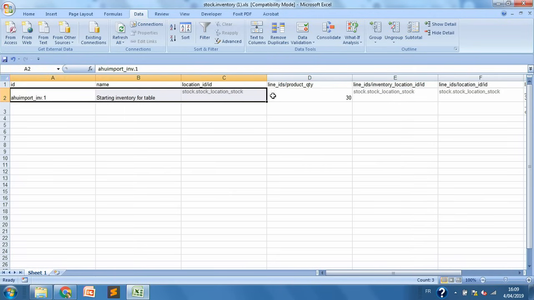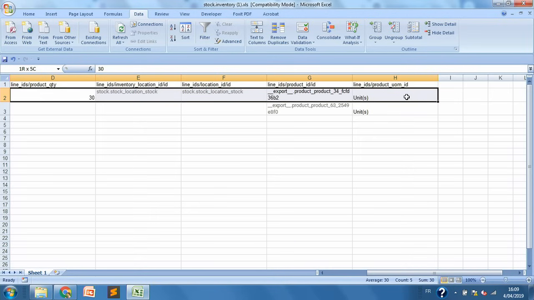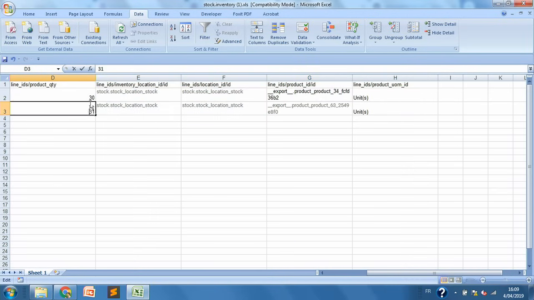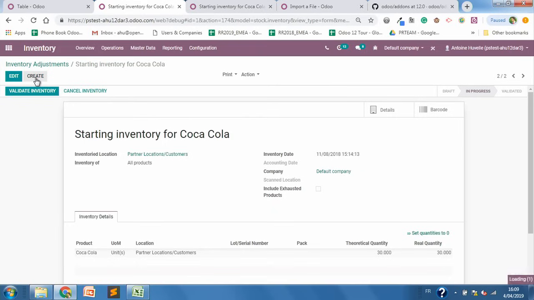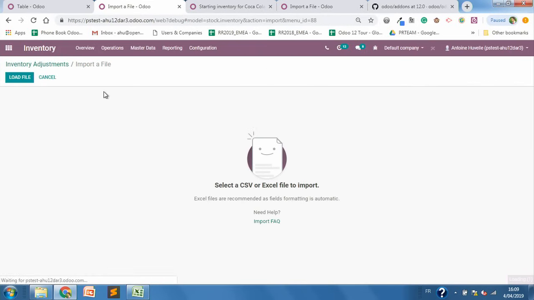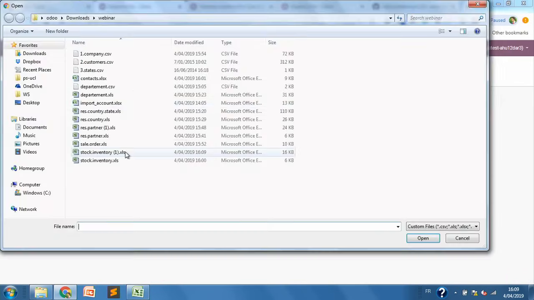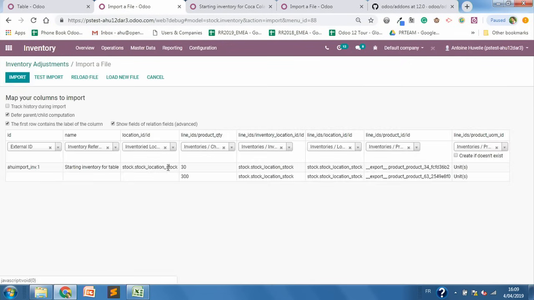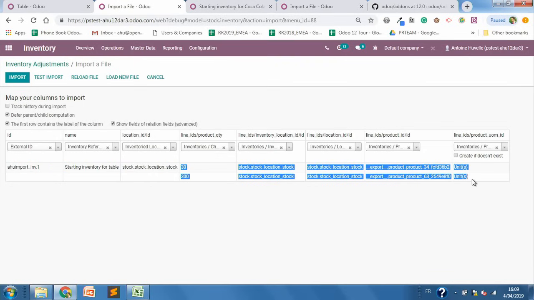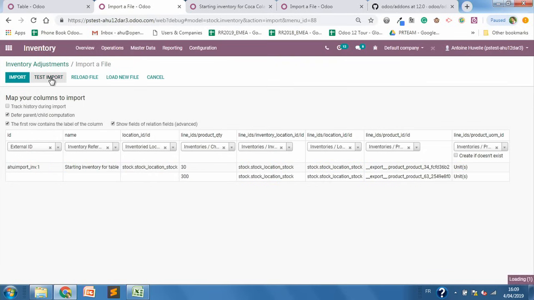This is about the inventory, and everything about the lines, which is here, I need to duplicate it. And let's imagine here it's about, yeah, let's say 40 units this time, or 300. If I save it that way and I re-import my file, oops, not create manually, import, load file, it is. Yeah, so you see here information about the inventory and information here about the inventory lines. I click on test import.